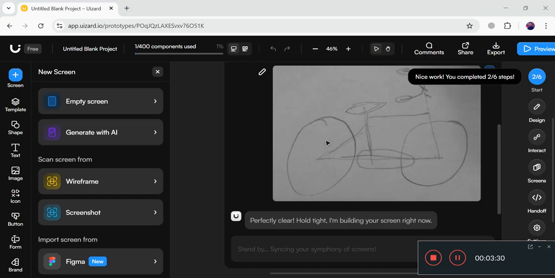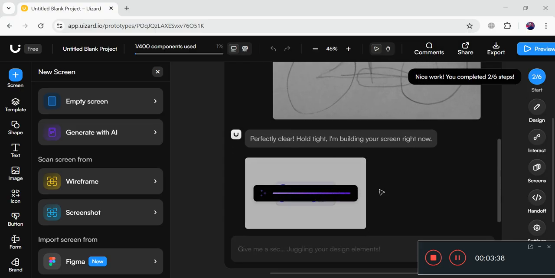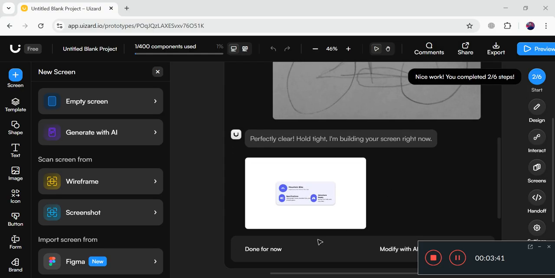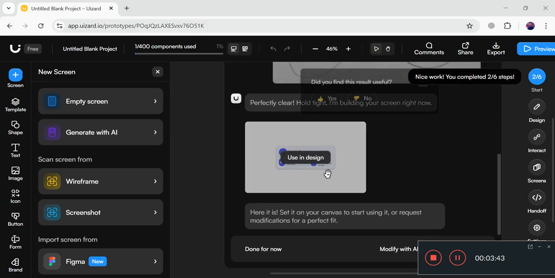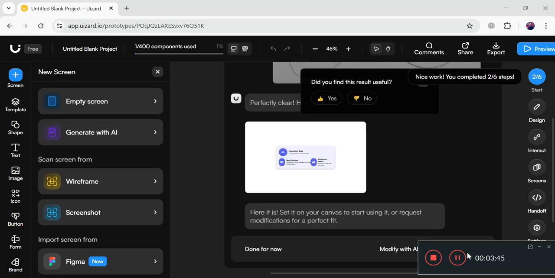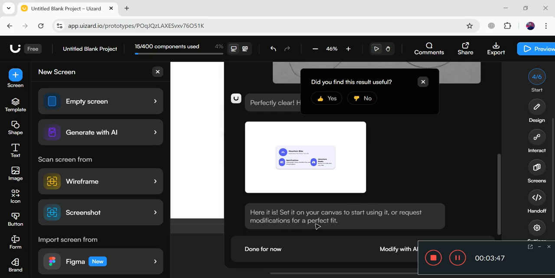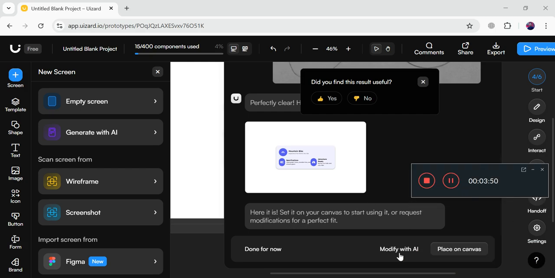So finally here you can see that our photo is now uploaded successfully. I just refreshed the page, and now it has uploaded our photo, and now it's working on this, and it will just take a few seconds, and it's saying now it's done. Let's see how it has done. It has created something else. Let's correct it with modify with AI.